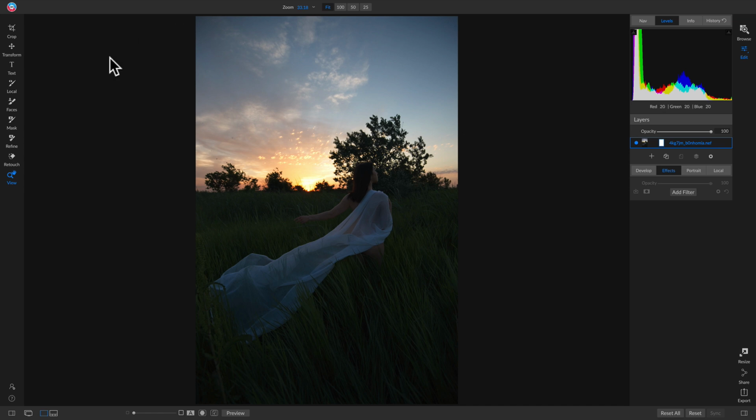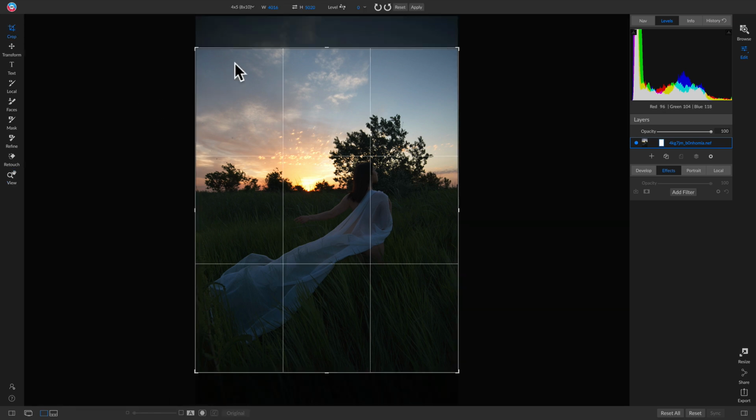So we'll hit C on our keyboard. It's going to grab our crop tool, and I know I typically work with a 4x5 preset for probably most portraits, but I just love how 4x5 looks. It does exactly what I'm trying to do and just kind of removes the excess from the top and the bottom.